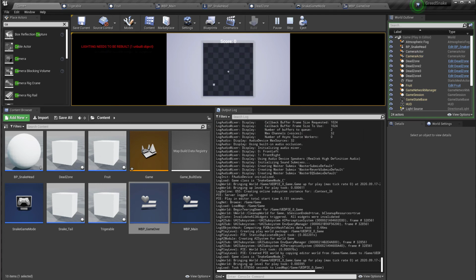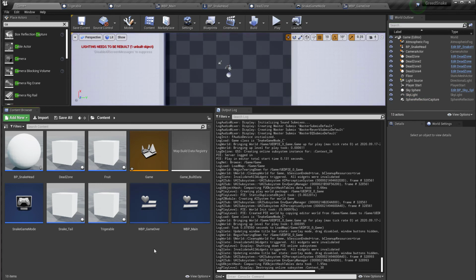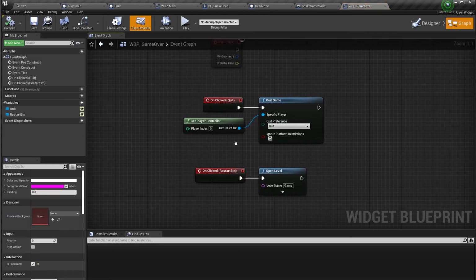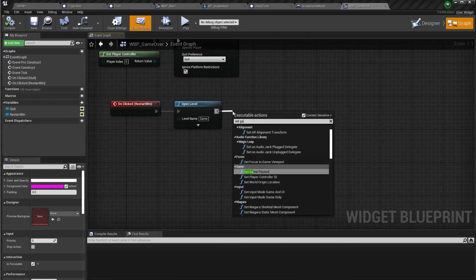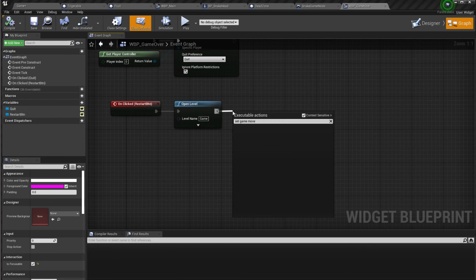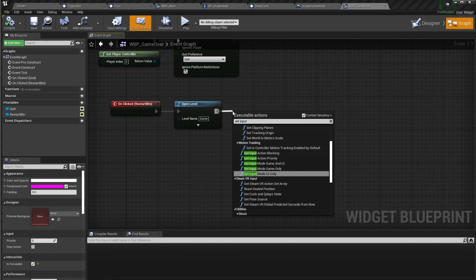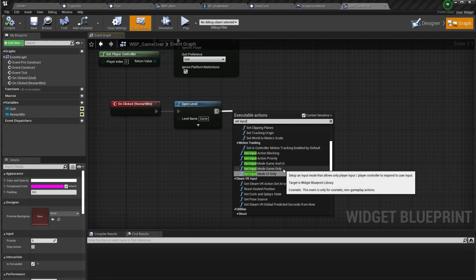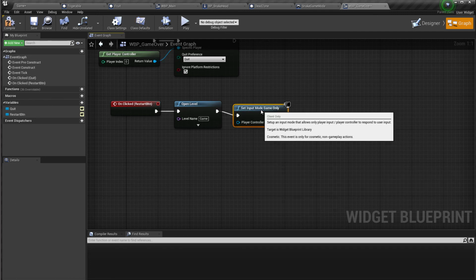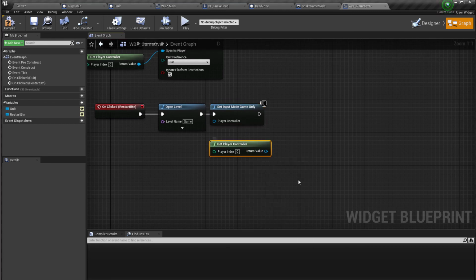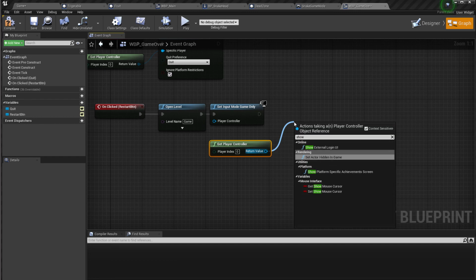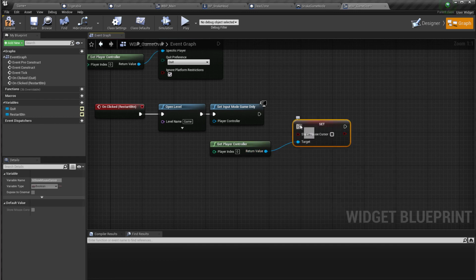But you can see we're still having the UI locked. So probably need to fix that by going to the WBP game over. So when we restart the game, of course, after opening the level, we can set input mode game only, yeah. And then we get player controller, and then we set show mouse cursor to not show the mouse cursor when we restart.